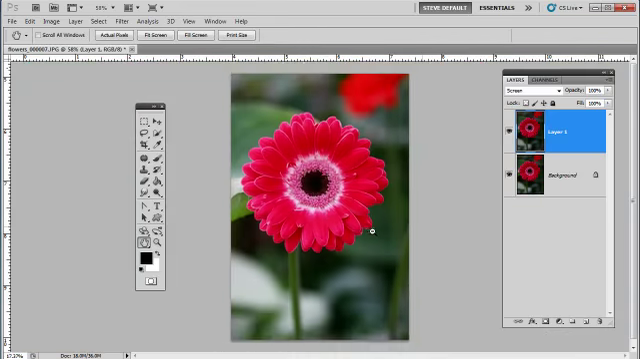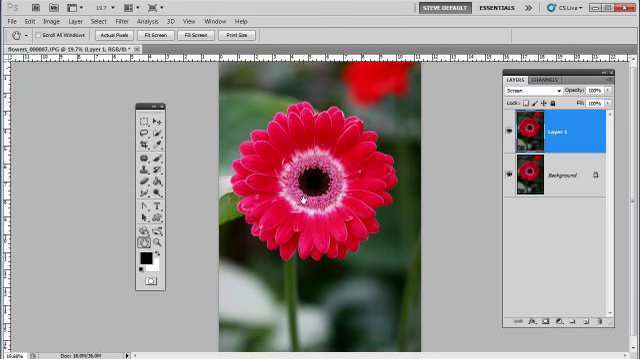Now, let's pull this out a little bit. I like the flower the way it is. I do not like the background. I want the background to be less distracting or less competitive with the flowers. So I'm going to darken it down a little bit. So let's go ahead and duplicate the layer.